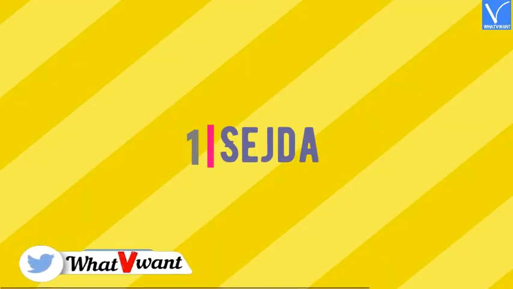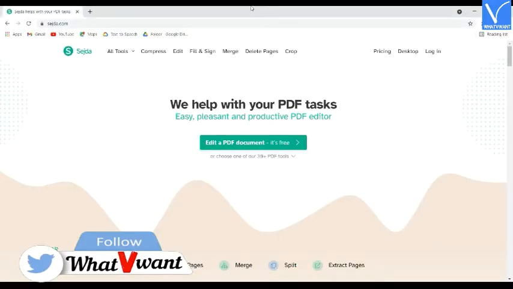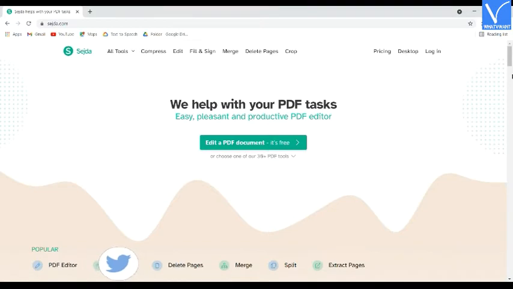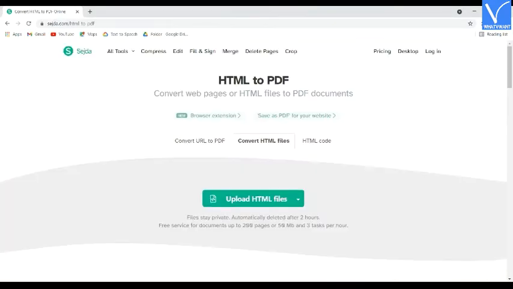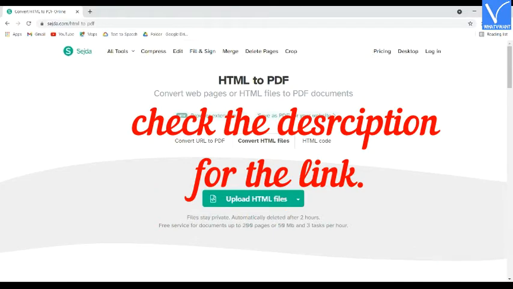Number 1. Sejda. Sejda is the best online tool to convert any PDF file to other formats and vice versa effortlessly. It can also convert HTML and URL to PDF. Let's see how to convert web page to PDF using Sejda. Visit Sejda HTML to PDF Converter official page. Check the description for the link.